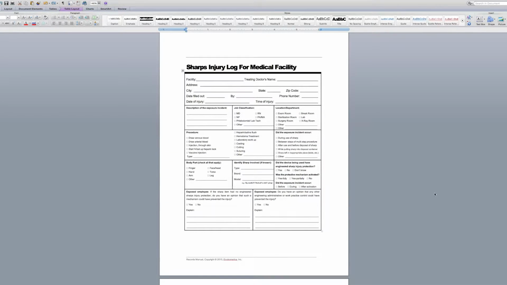Then we come to the Sharps injury log, and there are two Sharps injury logs. One's for a medical facility, one's for a dental facility. They're very similar, except the terminologies are different. One is for a medical office, one is for a dental office. Again, very self-explanatory. We went over this in prior trainings, but this is where you enter the name of the facility, the treating doctor's name, address, phone number of the facility, as well as the date it was filled out, by whom it was filled out and their phone number, date of injury, time of injury, and then all the questions underneath that are specific to that particular incident.